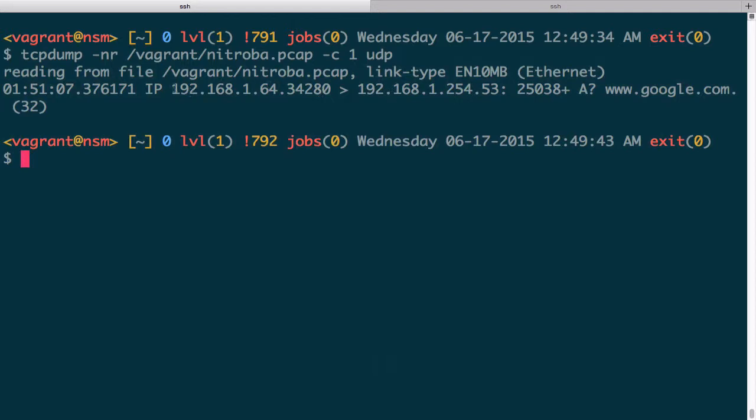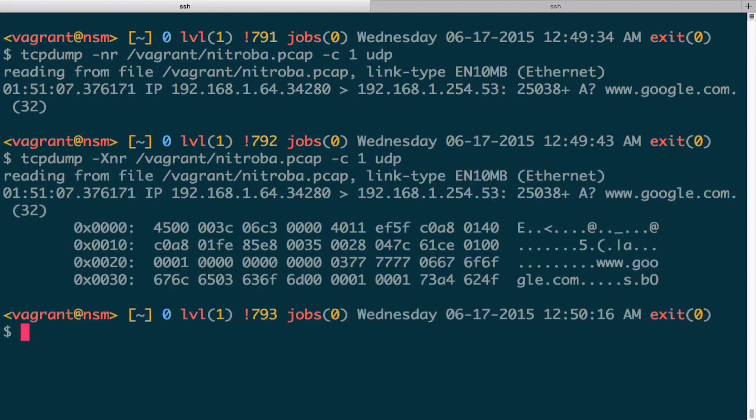So here we have a machine trying to contact from source port 3428 to DNS port 53 on this host right here, and it's a request for an A record from google.com. Whoever sent the request wants the IP address of google.com. What we're going to do next is add the -X option here to print the ASCII and hex data of the packet. Okay, so now we get more details.